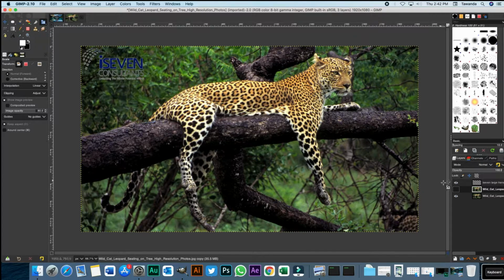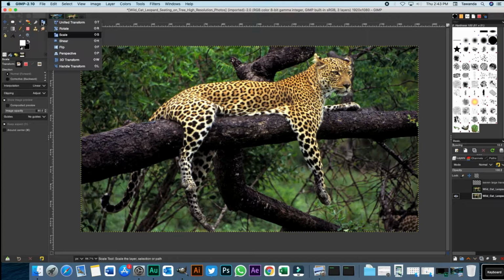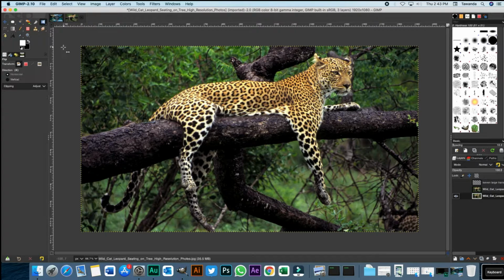We're just going to go Colors, Desaturate, and then we select, I normally prefer luminance. I'm going to click OK. And what that does is it strips away all the color from the logo and leaves it as a white or grayscale image.